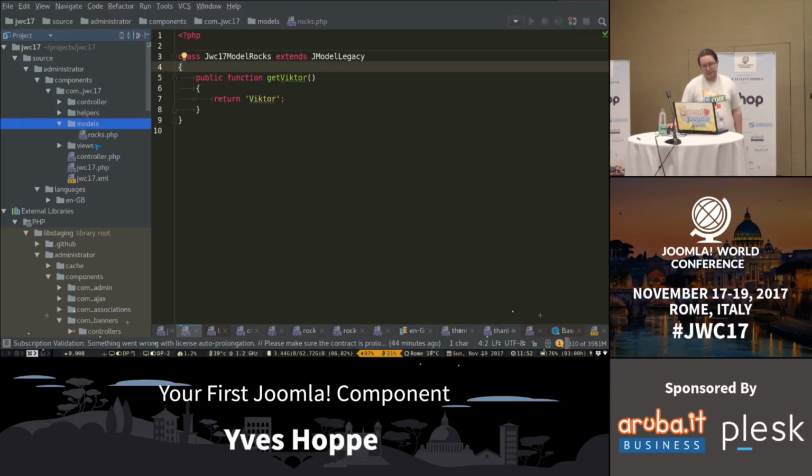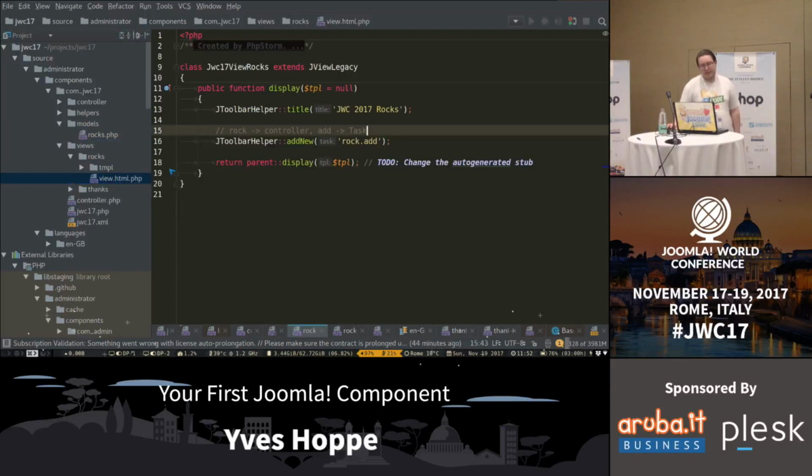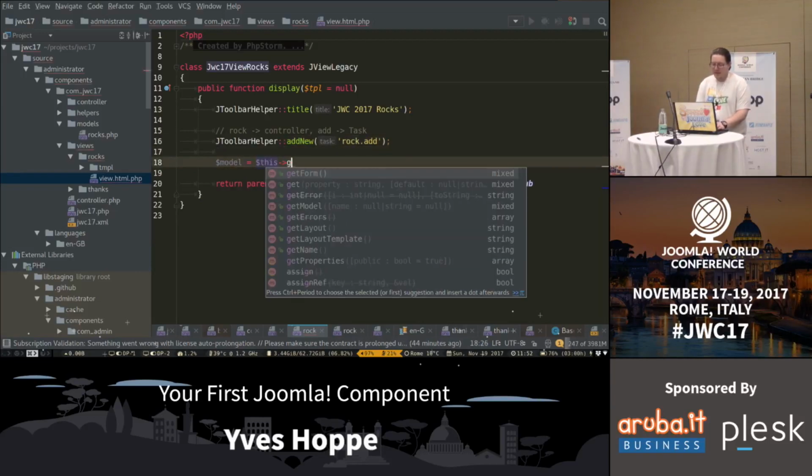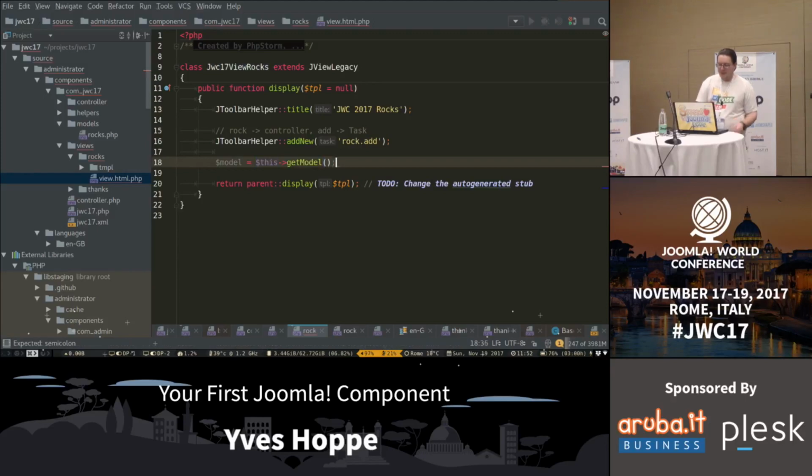And the model is easy to get. In the view, you now can get it with model equals this get model. And if you do it like that, it automatically loads the model which matches the view name. So they're always linked. You can also get any model, everywhere, which has a different name. For that you would use JModelLegacy. So normally controller, model and view are coupled, but it does not need to be. It's nice if it is, but it is not a must-have.